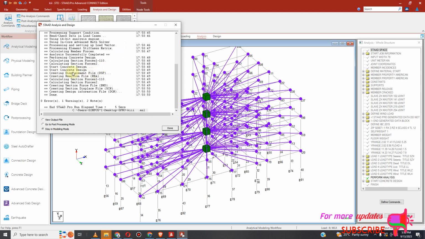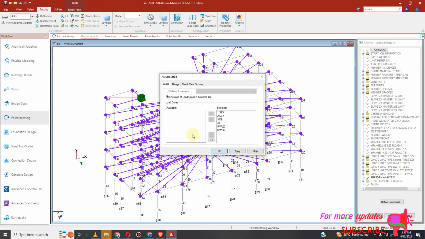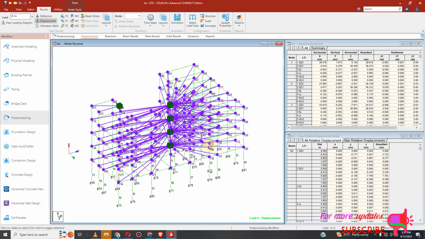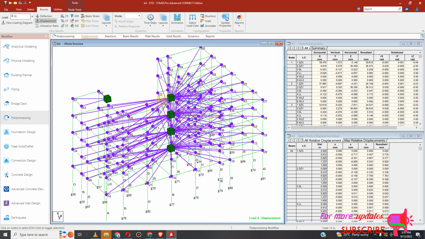You can see we have passed concrete design. Okay, we have now solved the problem and go to post processing. Okay, now you can see it has accepted.